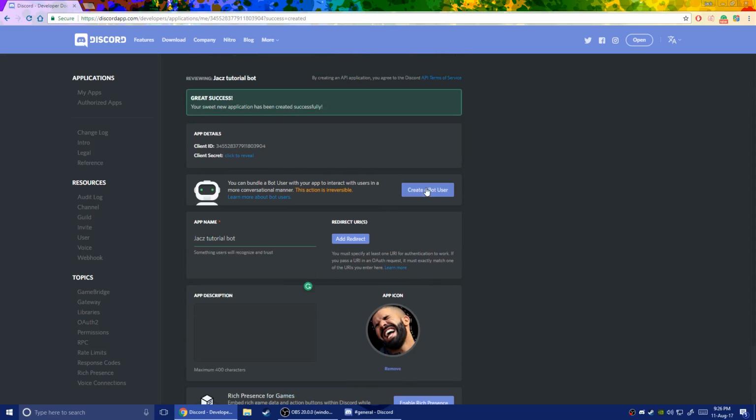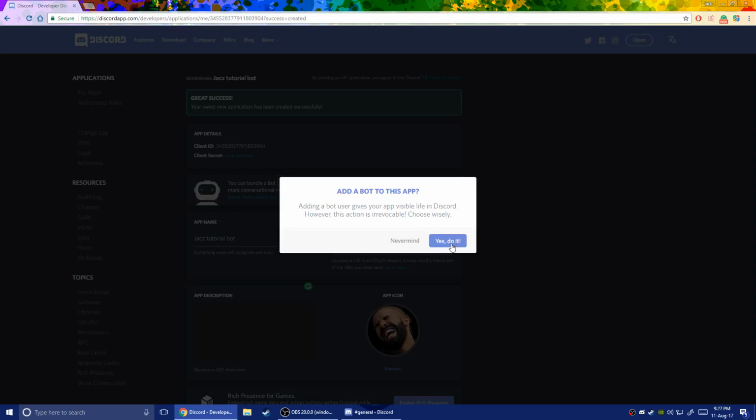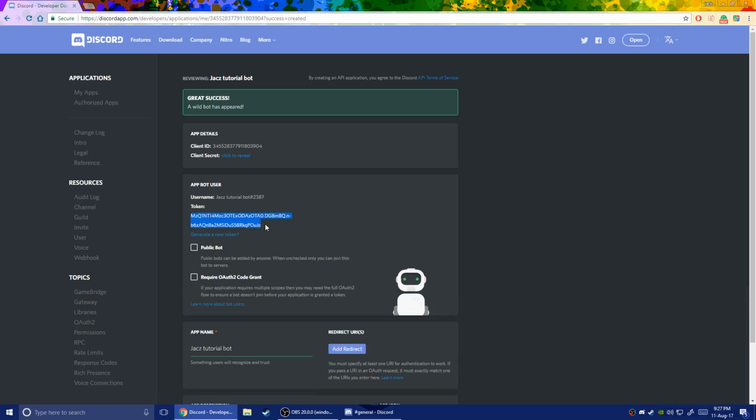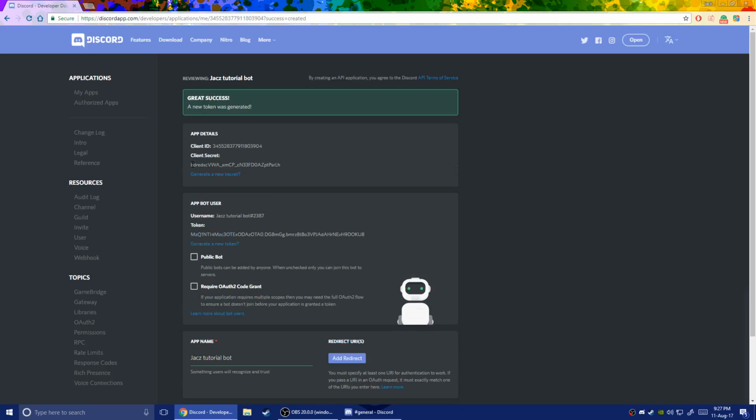So we want to click on create a bot user. Yes, do it. So that's our username or username discriminator. Your discrim is your hashtag and four numbers. We have a token here that we're gonna use in our code to log in as our bot. You can generate a new token at any time. Your client secret is for OAuth 2, so we don't need to really worry about that at this time.